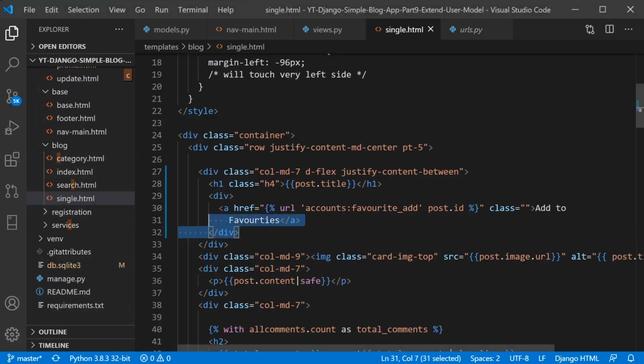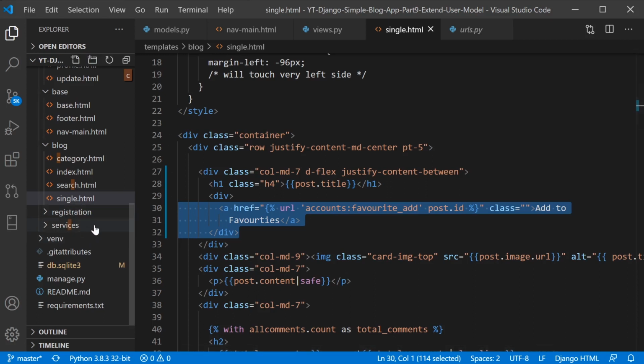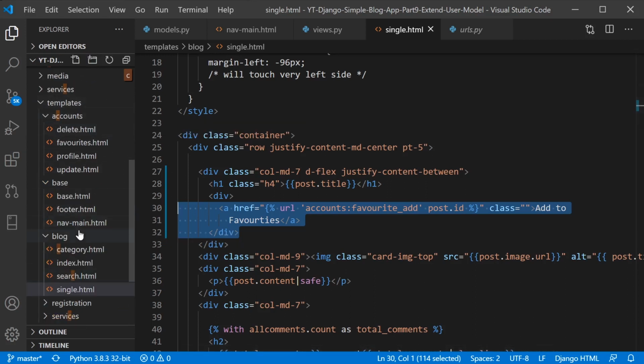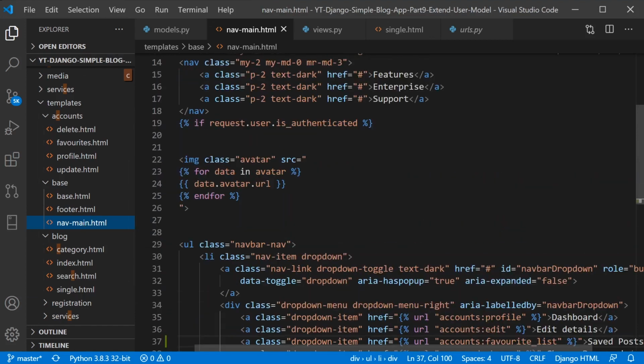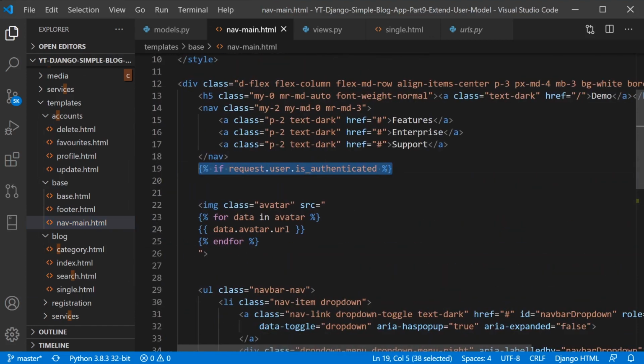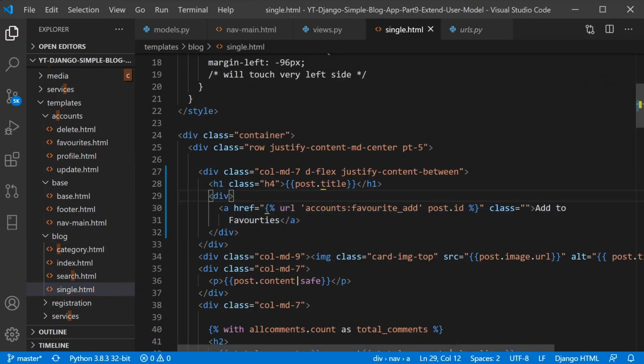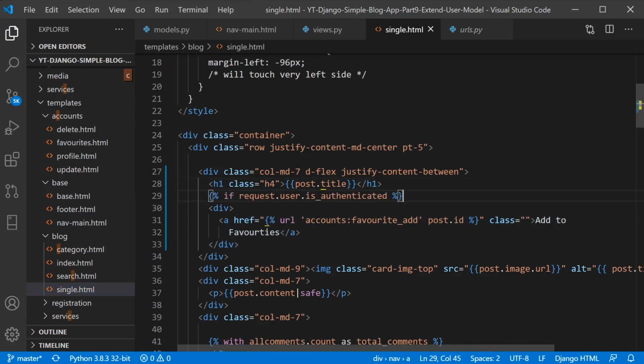Okay, so first of all, let's just hide this favorites option in the single page here in the blog. Let's just hide this link to ensure that only people that are actually logged in or authenticated can actually add an item to their favorites list. Now, if you remember, if you go into the base and the nav main, we've actually implemented it here. We use the if request user is authenticated. So we can just copy that down to single and just put it right here. So we can then just end it right here.